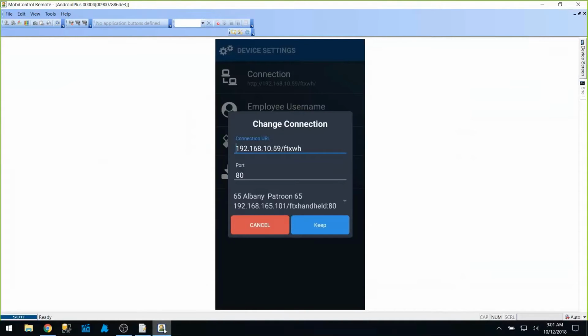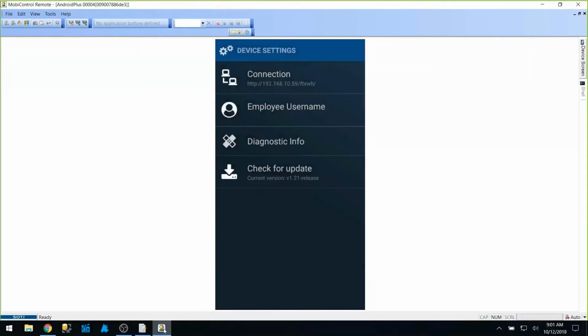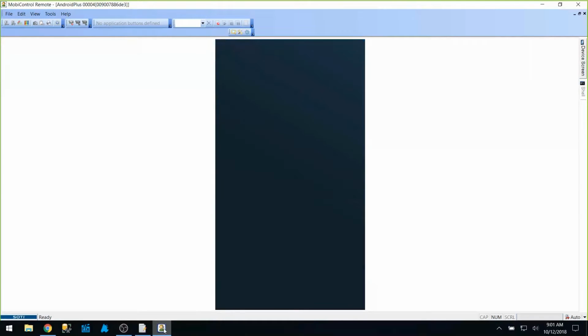Under connection URL, this is where we will point to the IP address of what database we're going to connect to. Once we type in the IP address, and with this being a warehouse handheld, it is using the FTx WH at the end of it. And we are using port 80 to connect. And we will just hit E. Once validated, we will hit the back button on the handheld.